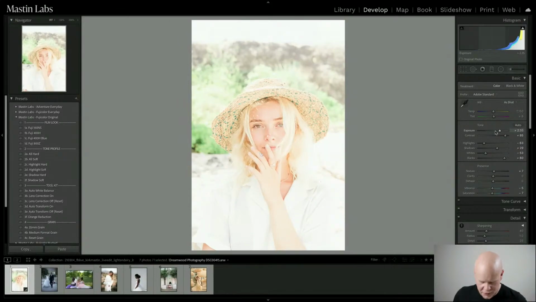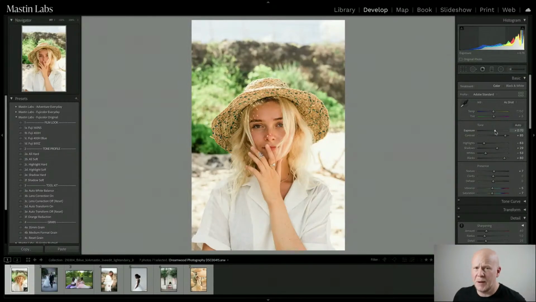I mean, the photo looks ridiculous, but the way that Mastin Labs works is we emulate real film, and that protects the highlights no matter what you do, essentially, which is great for you and your clients. So I applied Fuji 400H, increased the exposure. I'm going to work on temperature and tint now.